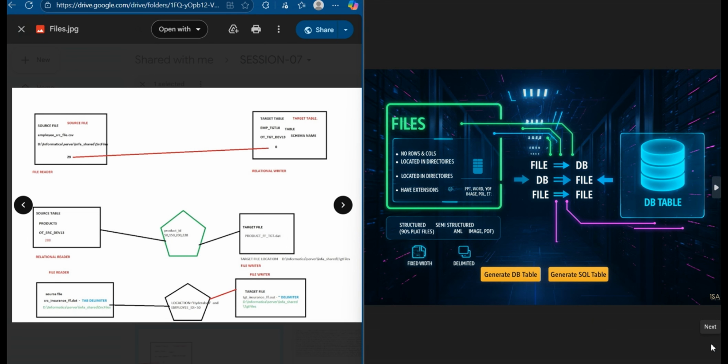We created a source to target mapping, like flat files to table. How to load data from flat files to table we learned, right? Let's see the next one, database to flat file loading. How to load database to flat file.